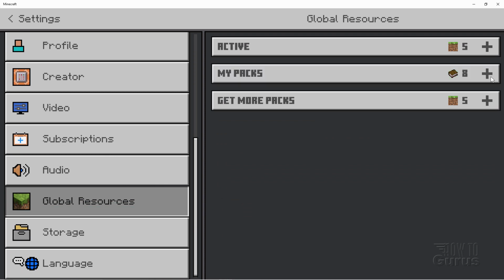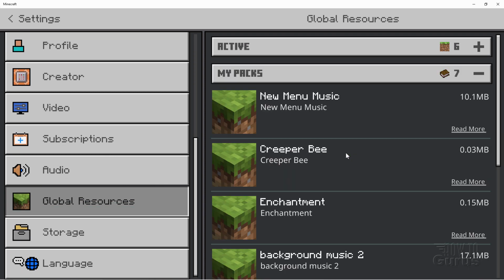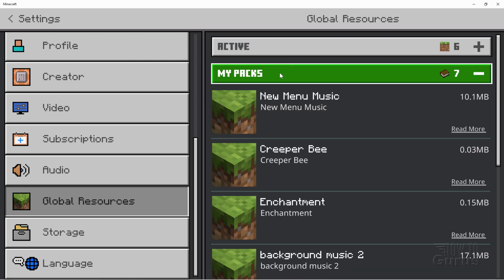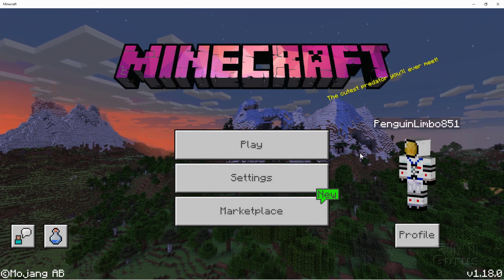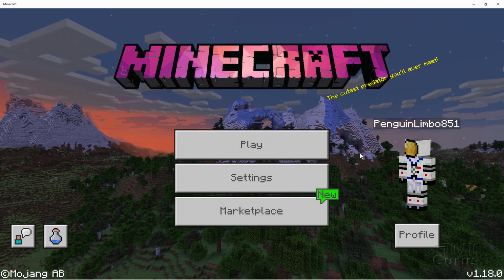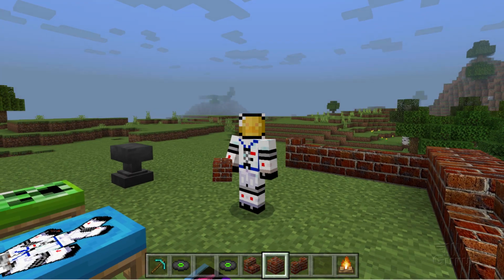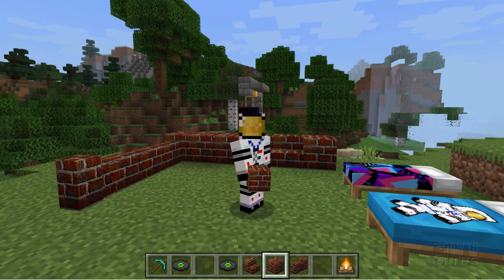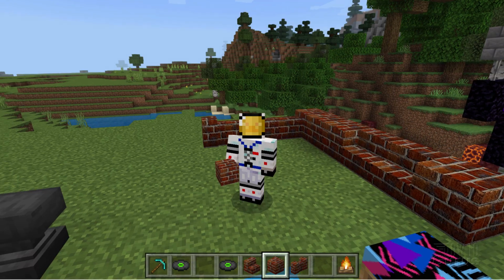And where it says My Packs down here, there's our New Bricks pack. Click on that, activate, and then check it. It should be up here in Active. There it is. That's all set to go. And we'll back out of here. And now we're ready to go ahead and play this and check this. And it's going to Main World. And there we go. There's our custom realistic looking bricks right there. Notice how it does the wall, it does the steps, all those things that use that brick texture, and it's that easy to do.